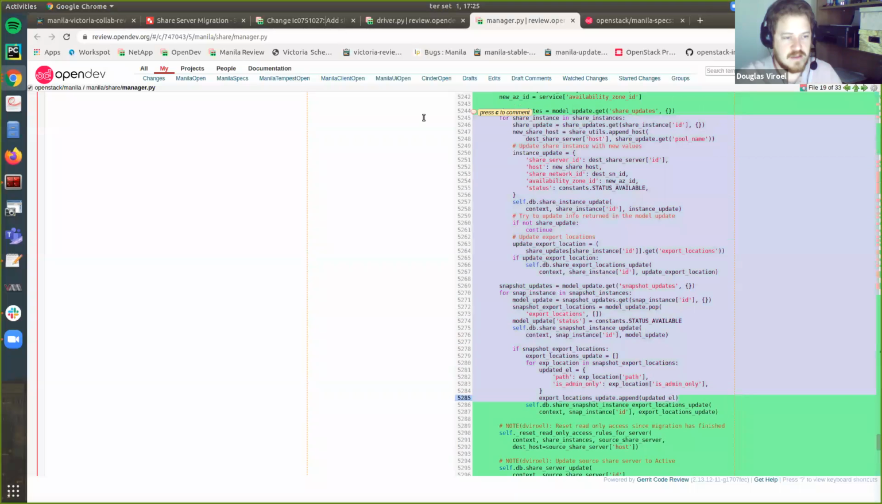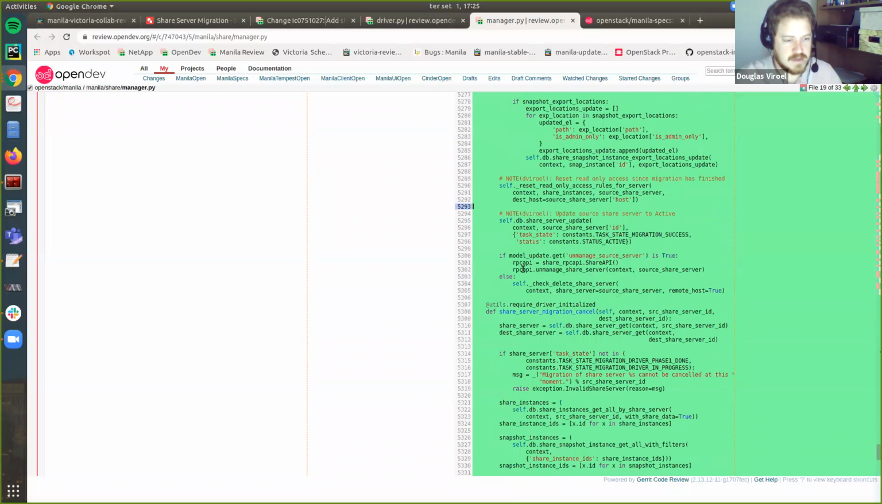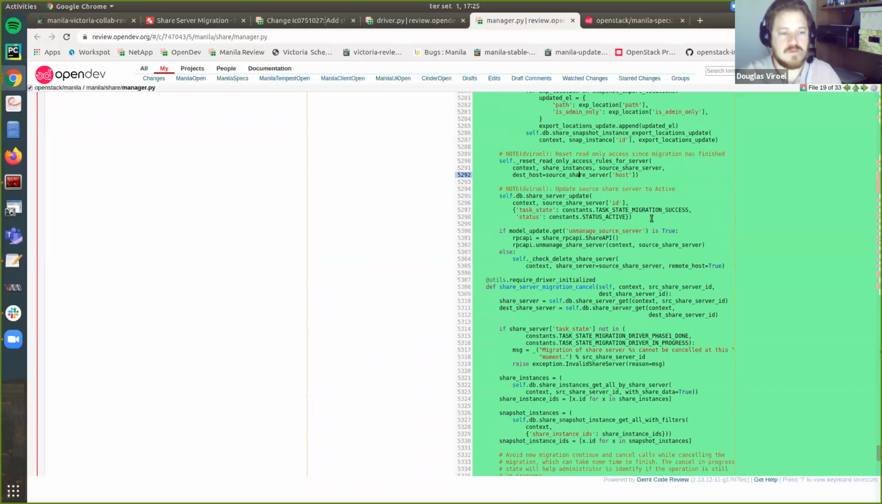So this is the end of the updates, and the last steps are to reset the access rules and to update the share server. This is the part that the manager handles, and we might be revisiting this soon.